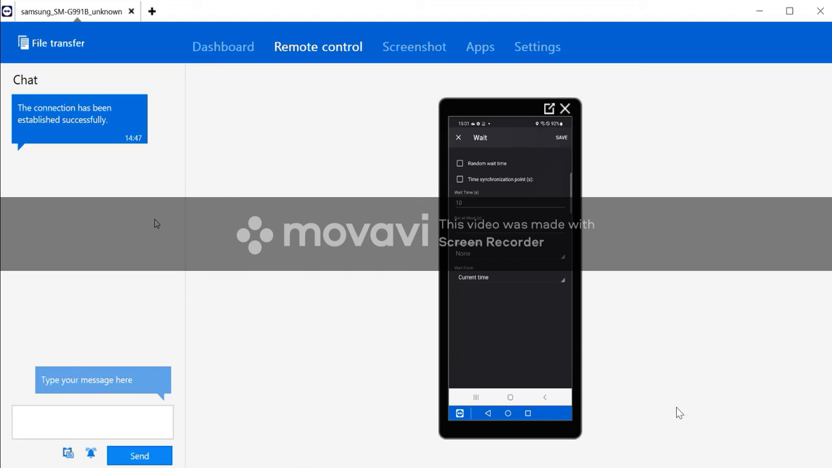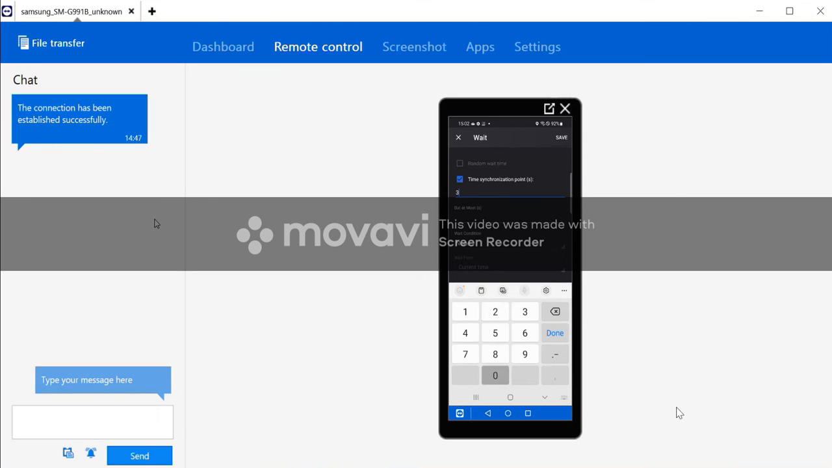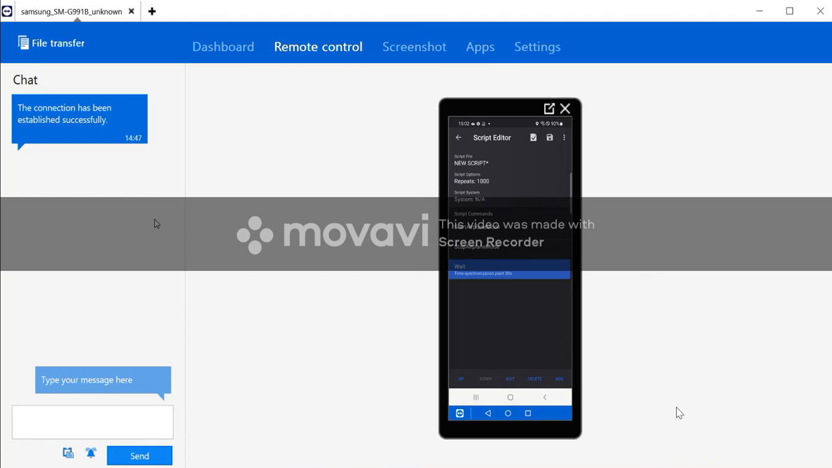For wait, we have many options. We can ask Handy to use a random wait time. There is a time synchronization point. If I use this, let's say 30 seconds, it means that when Handy arrives at this wait command, it will check if 30 seconds have elapsed since the script started or not. If not, it will wait until they have elapsed. Is it clear?